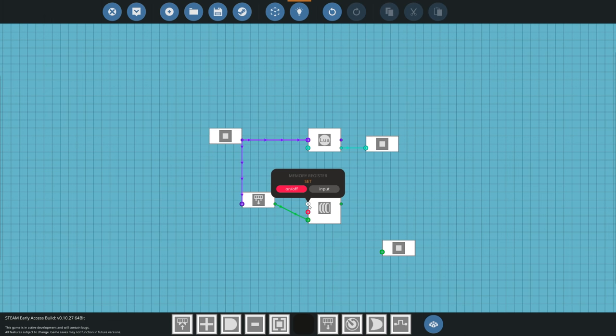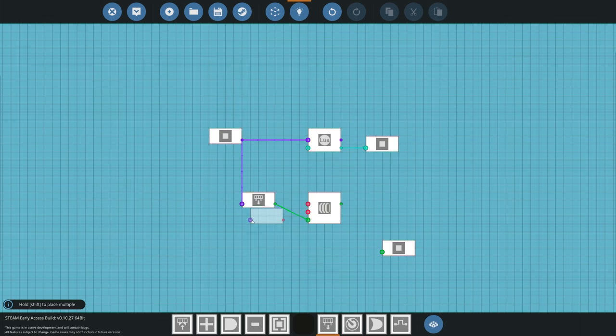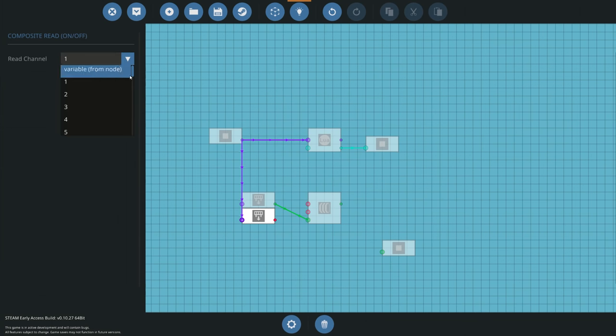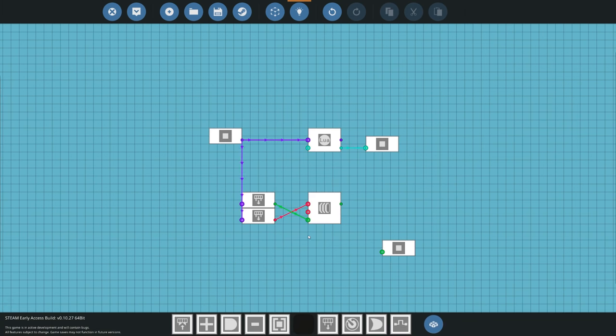And how we can save it is by using the set. So we're going to use the is pressed. We're going to do a simple read on and off, and it's going to come from our composite again. We're going to be reading on channel 1, and we're going to set that. So every time I press my screen, it remembers where it is on the Y axis.